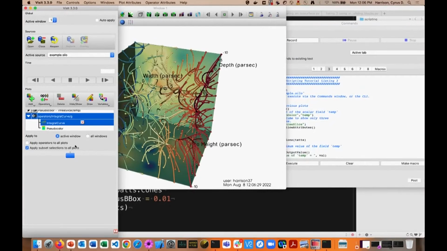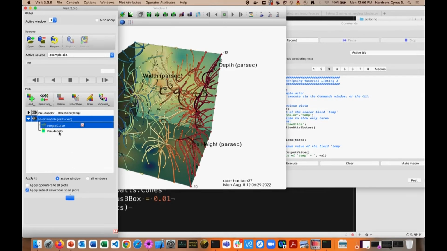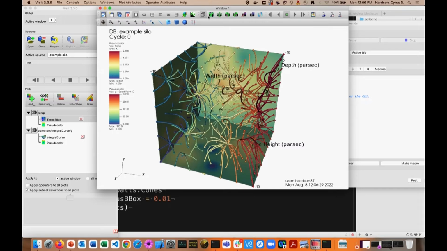So this is what it ended up creating here. So we have 2 plots. We have one that has the 3 slice and one that has our streamlines in it, right? But this little script here did all that stuff in a couple lines of code.